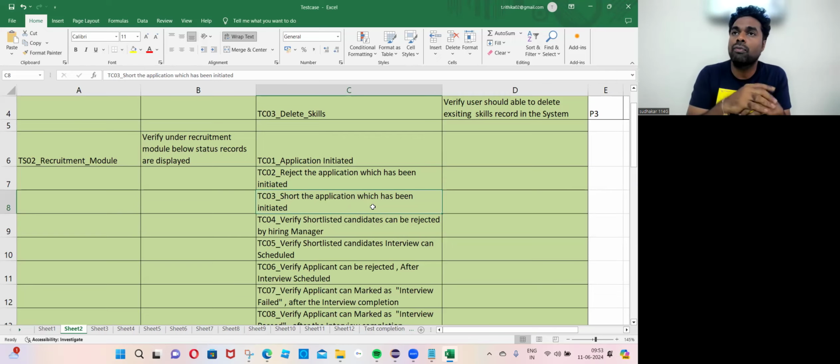He has gone through the first round, so let's click on shortlist. The second test case: verify shortlisted candidates can be rejected by the hiring manager. At any time the hiring manager is able to reject. Verify applicant can be rejected after interview scheduled. After the interview is scheduled, it can also be rejected. Verify applicant marked as interview failed after the interview.